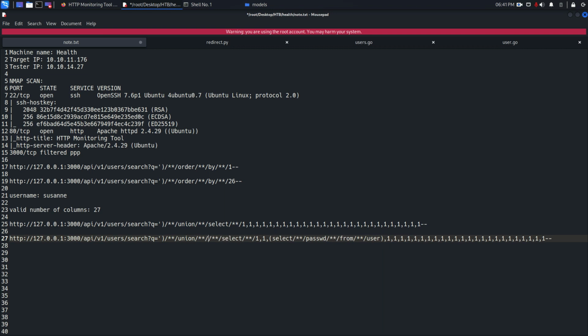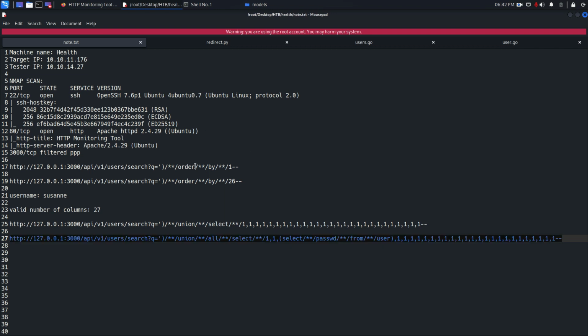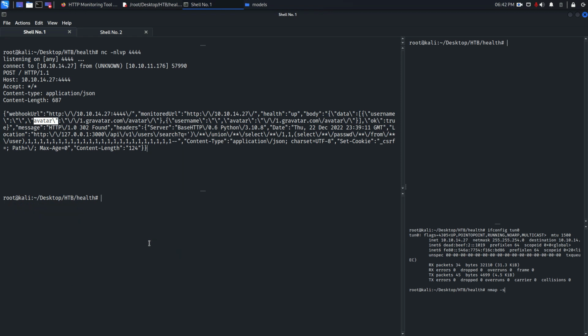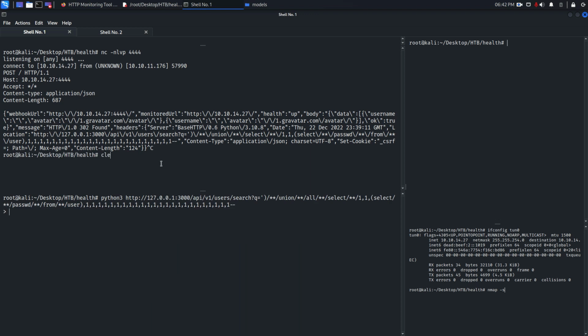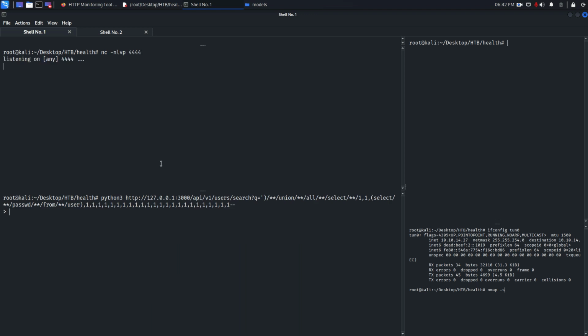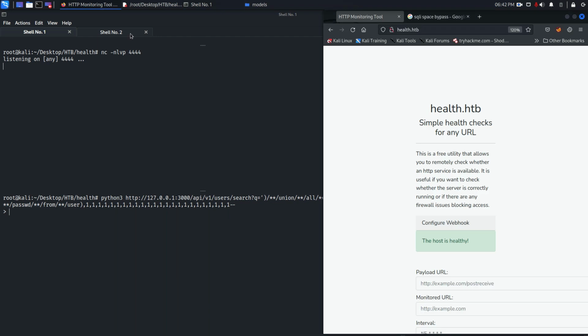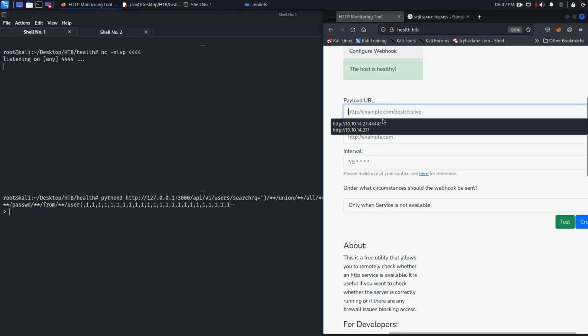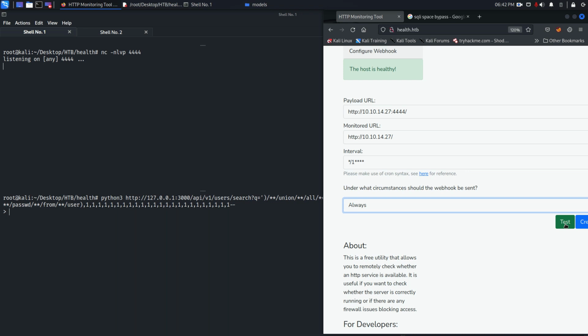Space, and between two spaces I put all. So it is going to select all and copy that. Come here, Control C, Python 3, paste that, hit enter, and come back here. This is the most interesting part of this machine actually. Okay, test it now.